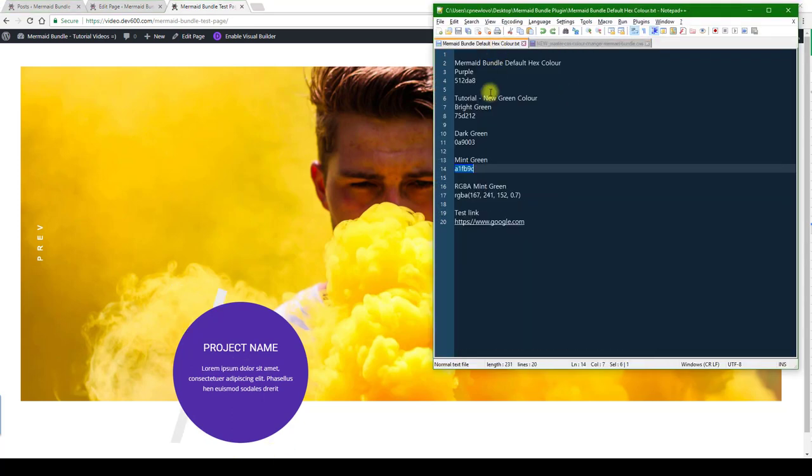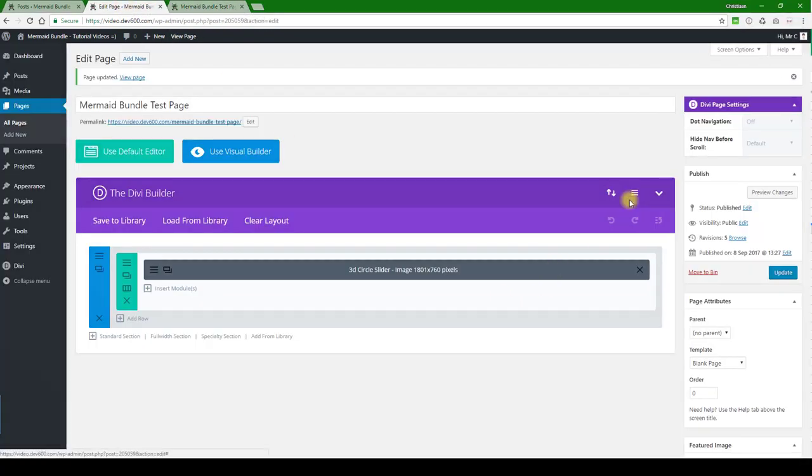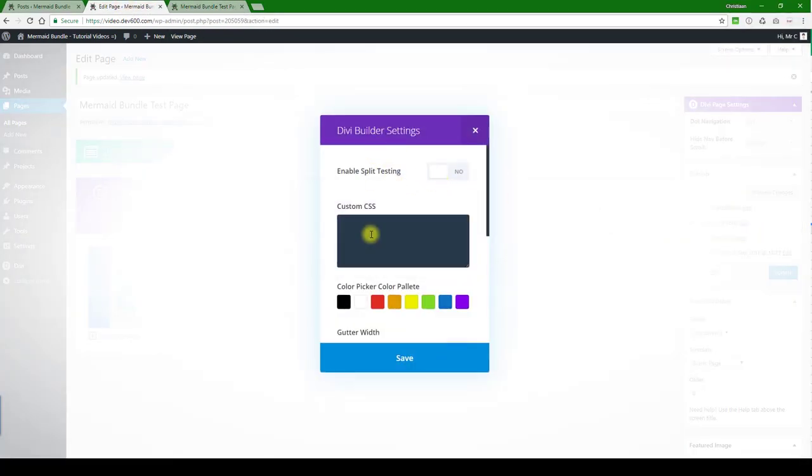So let's have a look here. There we go. There's a bright green, and let's put it in there. Here we go, all set. And then all we're gonna do is copy this, and then we're gonna paste it into the custom CSS box for the page. So there we go, page specific.